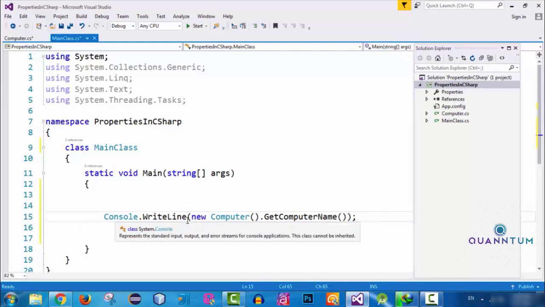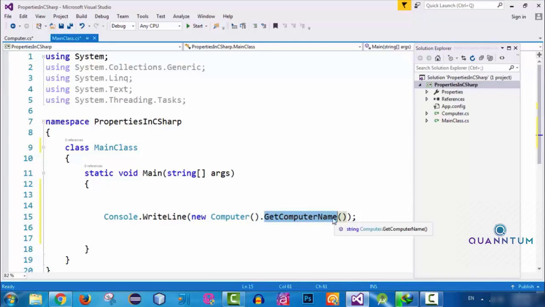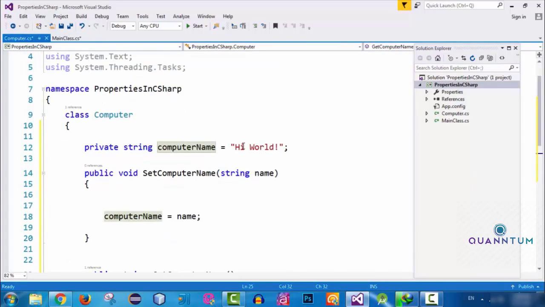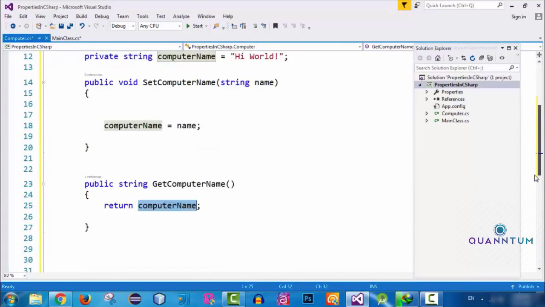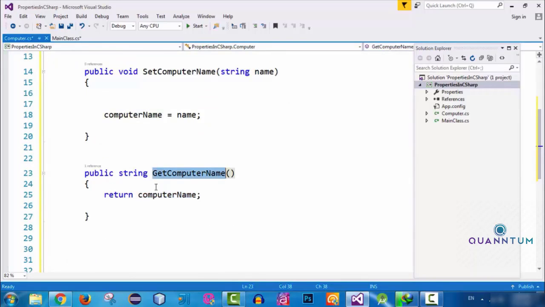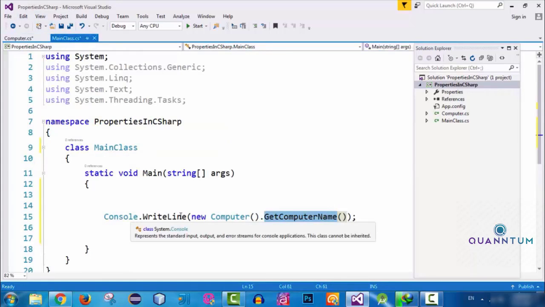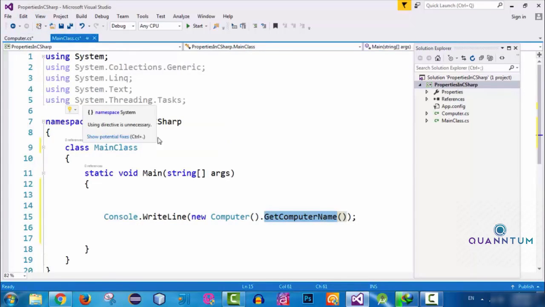So I am saying Console.WriteLine(new Computer().GetComputerName()). Here I am creating a new object of type Computer, and I am calling this method GetComputerName on this new instance. Initially, inside this Computer class, we assigned the value Hi world. So when I call this method GetComputerName, it is going to return the value of computerName, which is Hi world. And here we are going to output that value to the console inside this main method. So let's run our application.